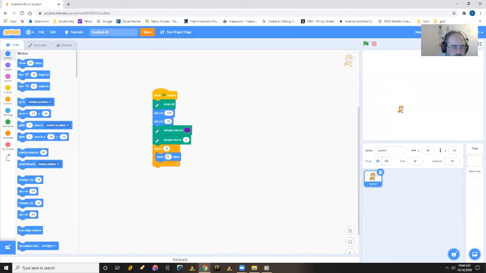Let me actually change that to 2. I'm going to change this to 25. So now it's going to go really slow so you can see it a little bit more clearly. See, he's moving along. So we're going to give him the illusion that he's actually drawing something. Let me actually make it 80, so it's a little bit bigger. Okay, so it's going to go all the way across.